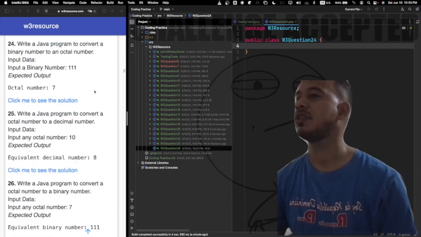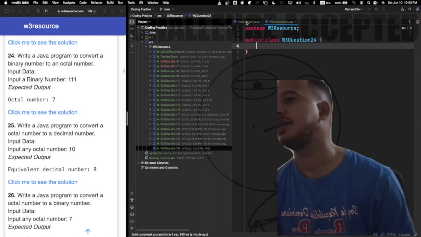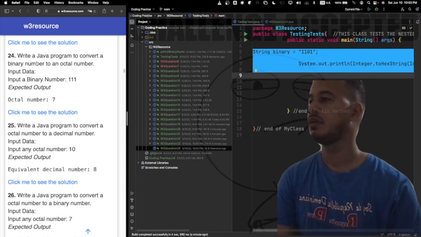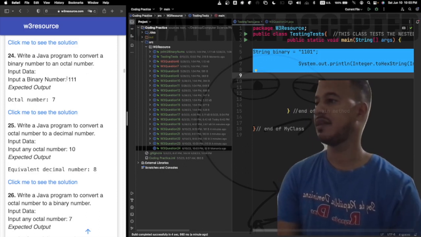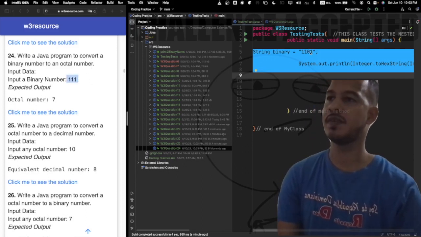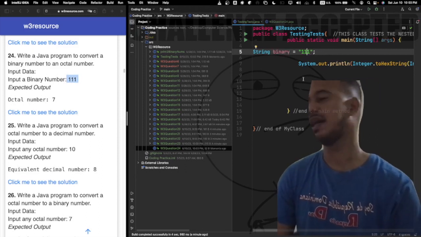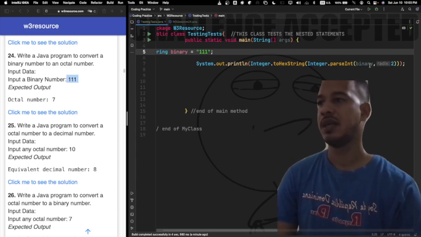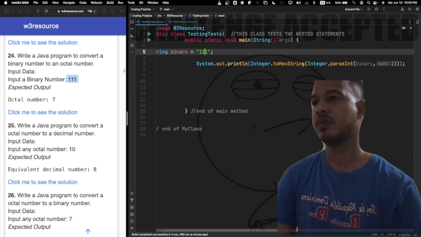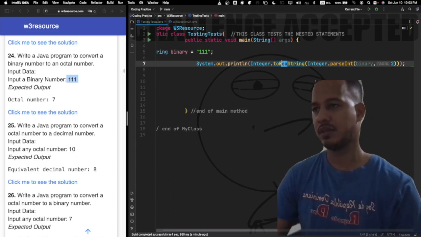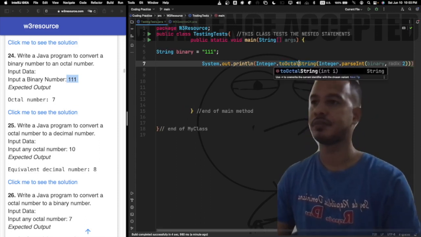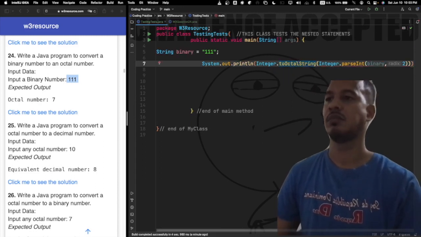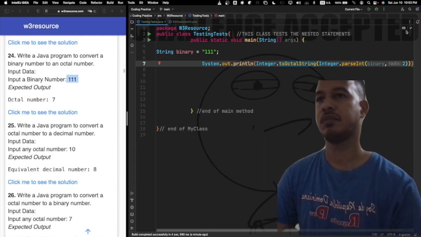Okay. So question 24, what does it say? Write a Java program to convert a binary number to an octal number. It uses the binary number 111. We can use any one, but I'm going to use the same as the system to get the same answer. So this is exactly the same process as here, except that we're going to use the toOctalString function.